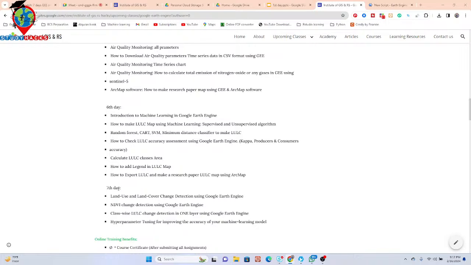Then calculate the land use land cover class area, how to add the legend on the LULC map, how to export the land use land cover map for a research paper using ArcMap software. And seventh, we try to discuss change detection, mainly land use land cover change detection, NDVI change detection. Okay, this type of thing we try to discuss. And another, hyperparameter tuning, we also try to discuss, because it is needed for improving the accuracy of our machine learning model. So both things we try to complete one by one.